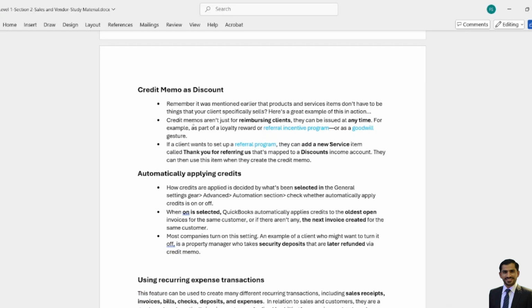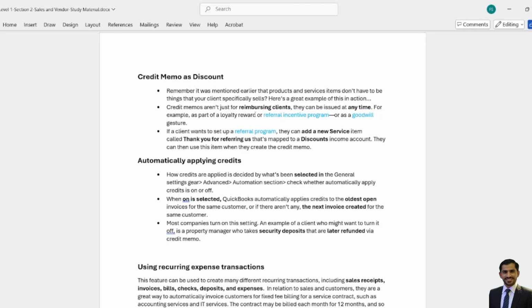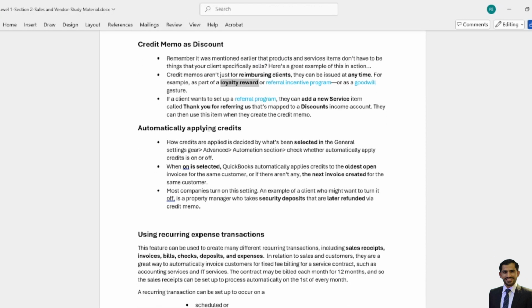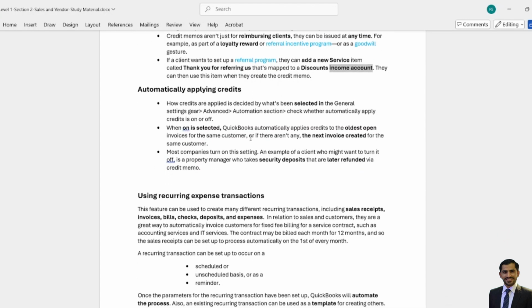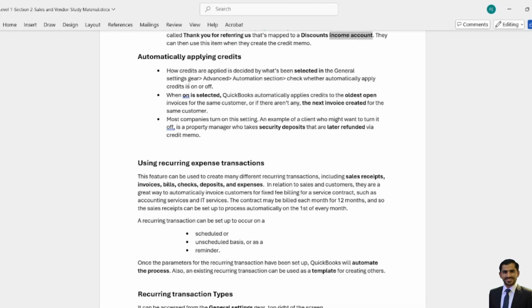Credit memo as a discount. Remember, it was mentioned that product and service items do not have to be things that your client specifically sells. Credit memos are not just for reimbursing the clients; they can be issued at any time, for example, for loyalty rewards, referral incentive programs, or goodwill gestures. If a client wants to set up a referral program, they can add a new service item and call it thank you for referring us, with the discount income account, and they can also use this item when they create the credit memo.